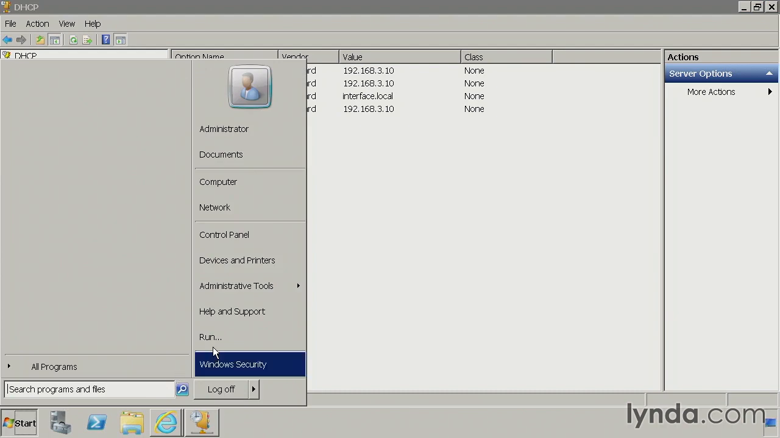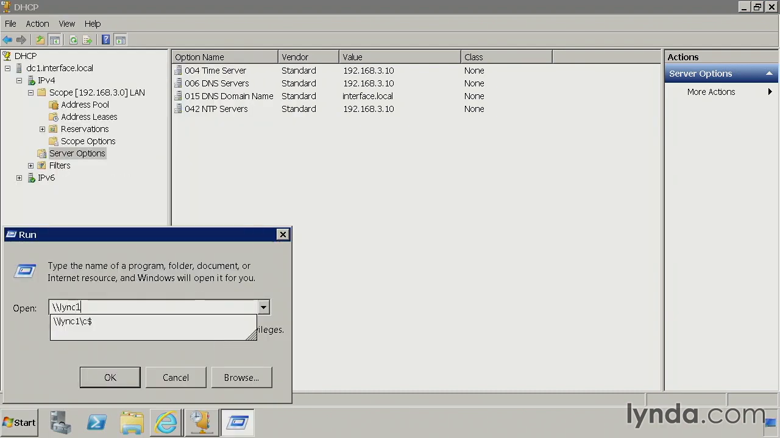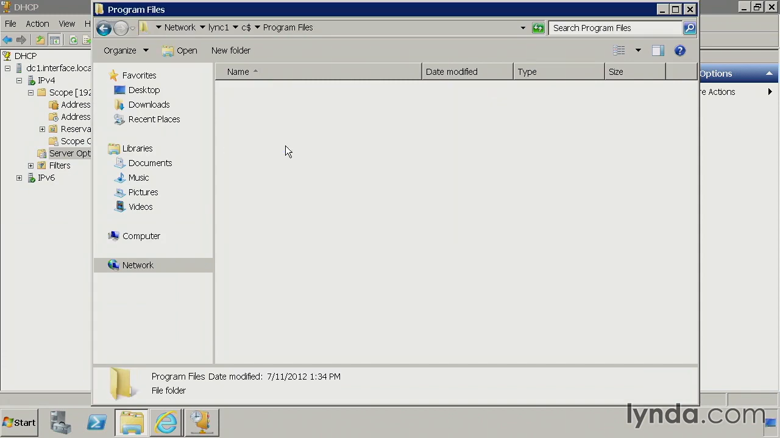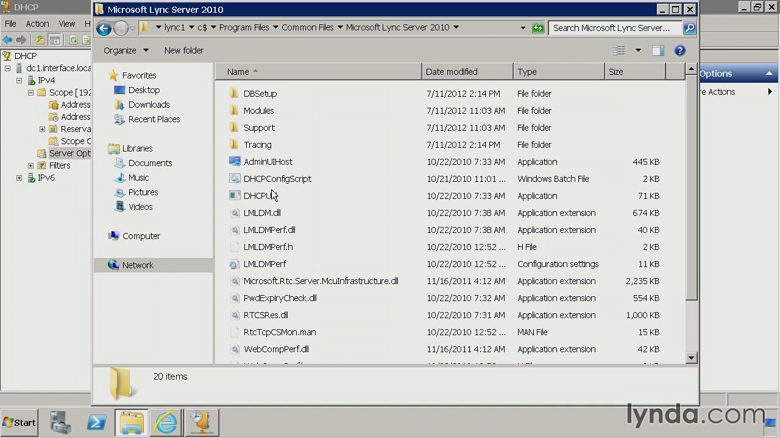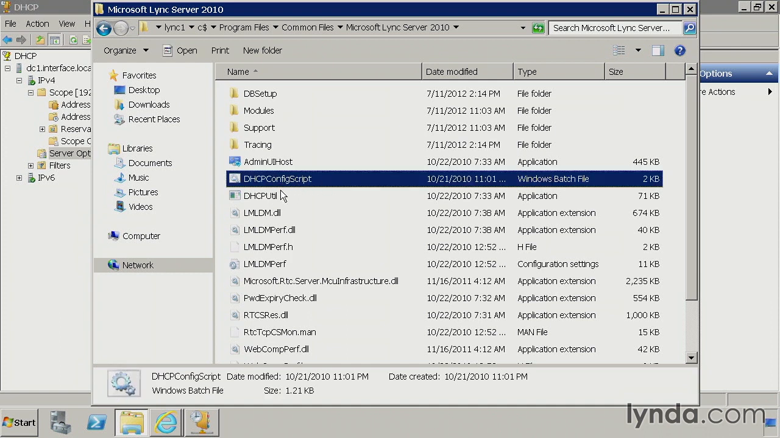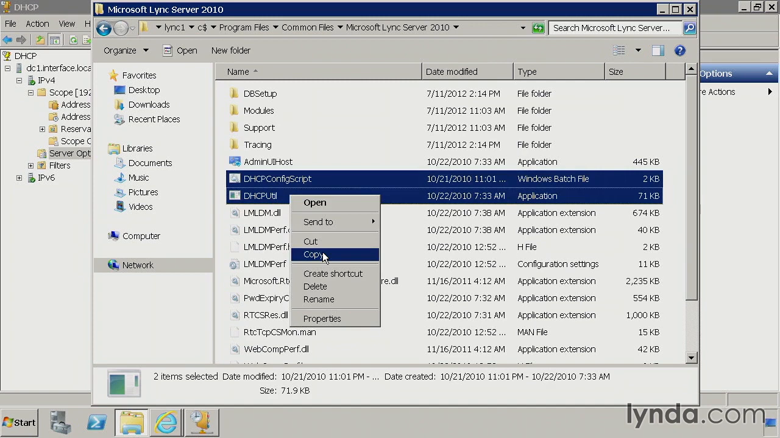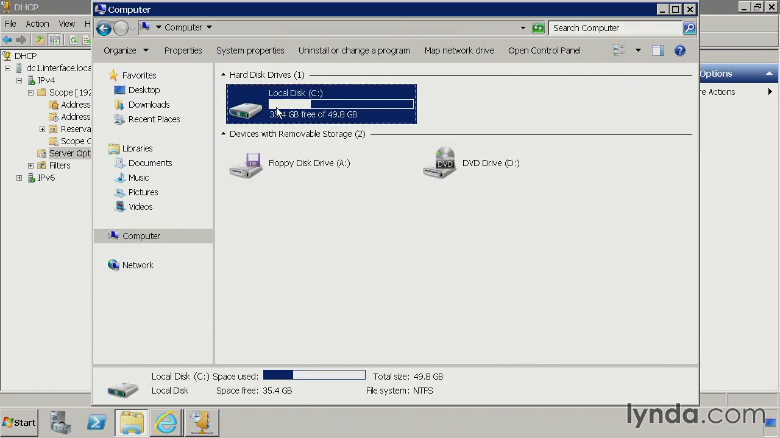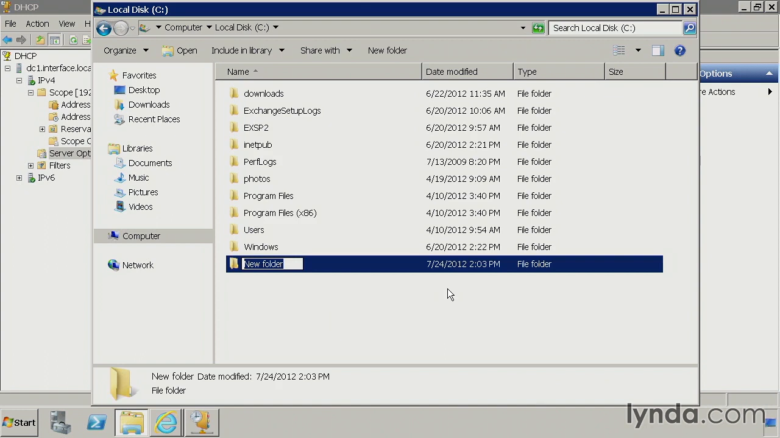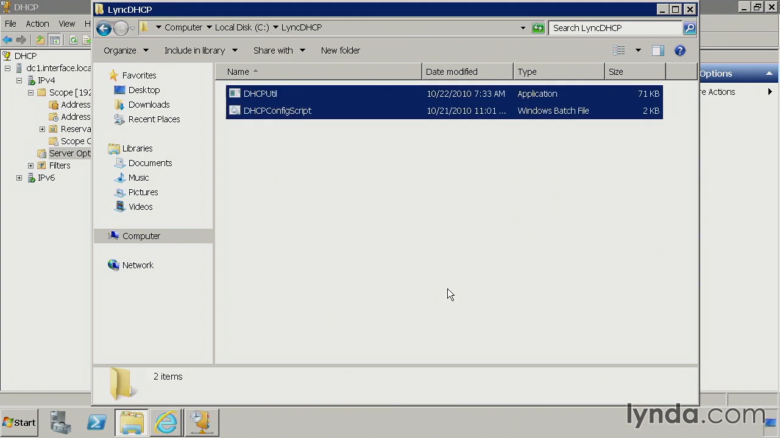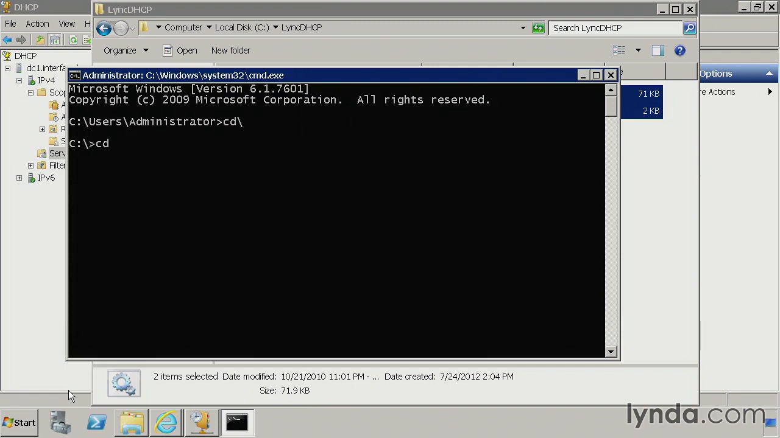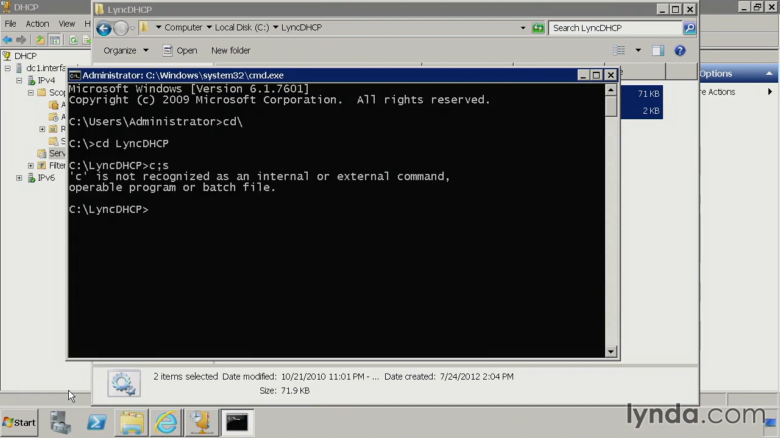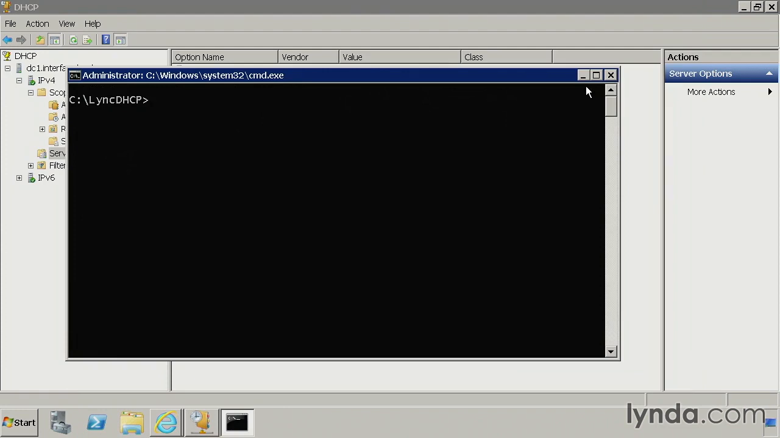So what I'm going to do is run out to Lync 1 on the C drive, under Program Files, Common Files, Microsoft Lync Server 2010. I'm going to copy these two files here, DHCP config script and DHCP util. I'm going to copy those over locally here on my C drive. I'll just put them in their own folder, call it Lync DHCP. And from there, I'm going to open up a command prompt and switch into this folder. Let's get the screen cleaned up here.